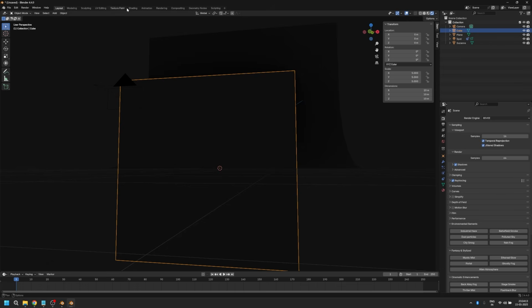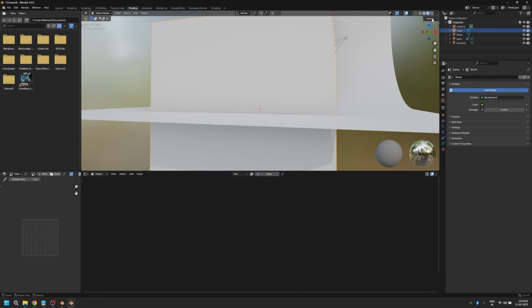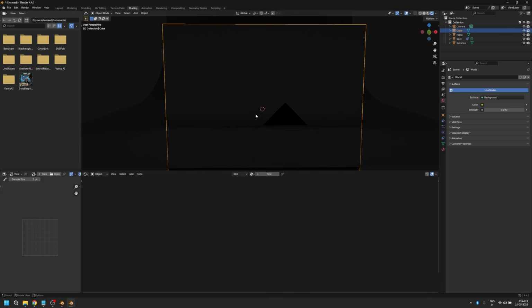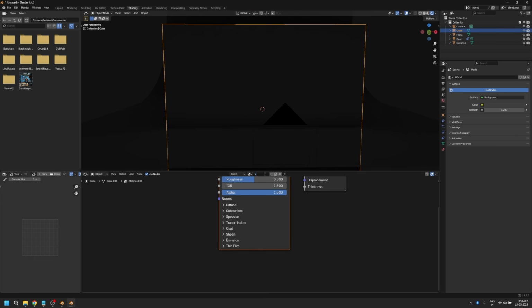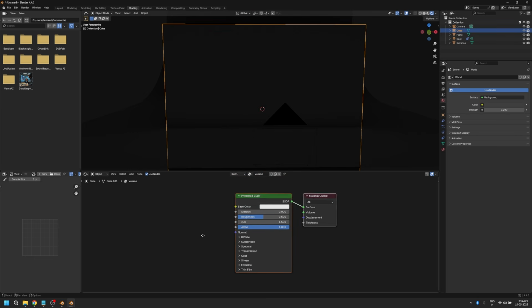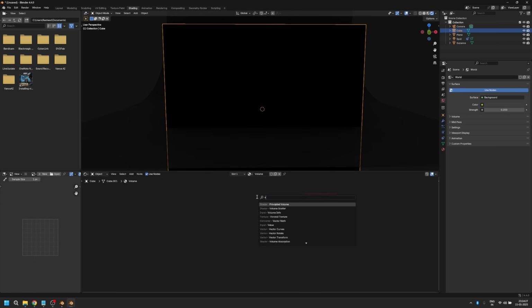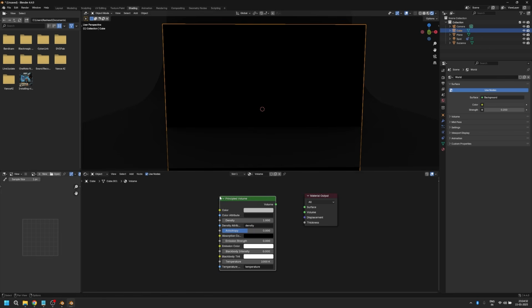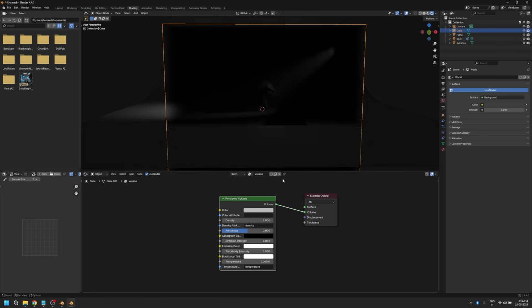Now that we have the cube, let's go to the shading tab, and we're going to add volumetrics in our scene. So we're going to click new and name this material volume. I'm going to delete the Principled BSDF, and I'm going to add a Principled Volume shader, and let's take the output of volume and plug it into the volume. Now I'm going to change the color to white.